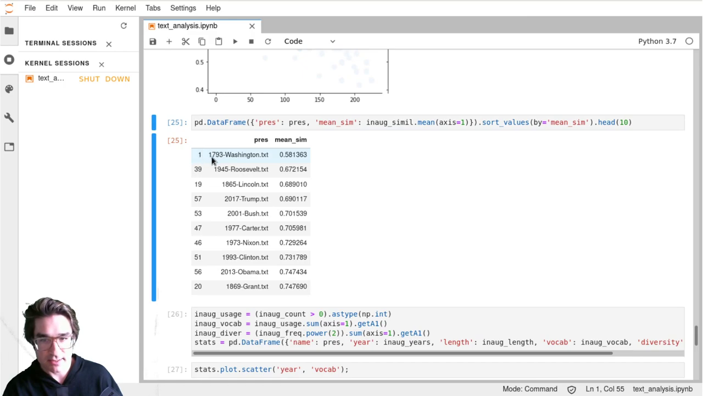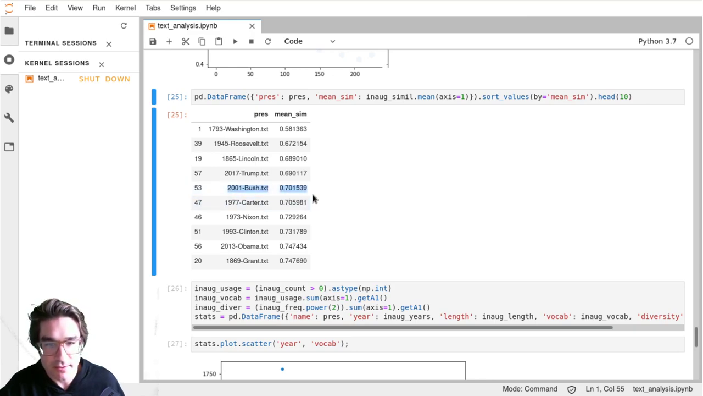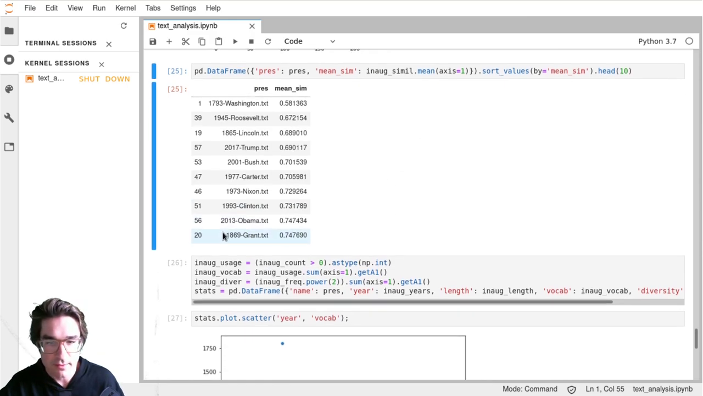So you can see Washington, index number one, Washington's second inaugural, then Roosevelt 45, that's World War II. He was obviously dealing with some stuff there. Lincoln 65, Civil War, also dealing with some stuff there. Trump 2017 actually came in at number four, right behind those two major war-associated ones, and then also Bush. So there's a little bit of recency bias here, not in the behavioral sense, but in the sense that things were more homogenous, I guess, and so the recent ones are very dissimilar from the older ones. So you're seeing a lot of modern presidents showing up here. It's not until, outside of a wartime situation, well, actually Grant was too, that you get to something like a 19th century president.